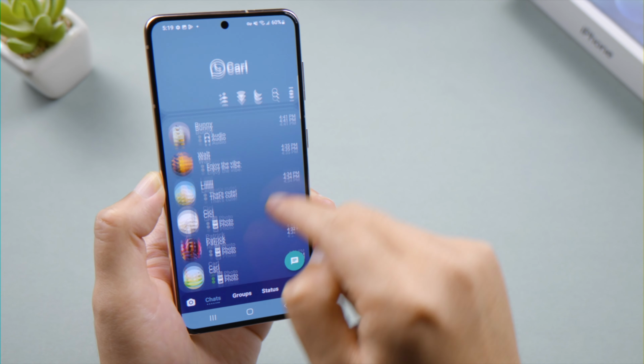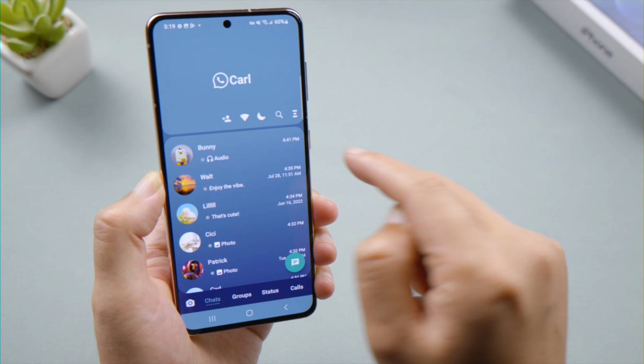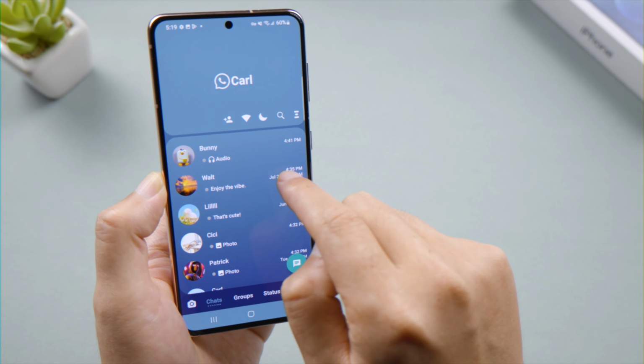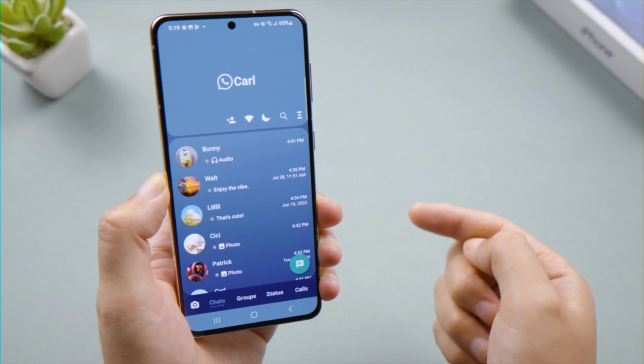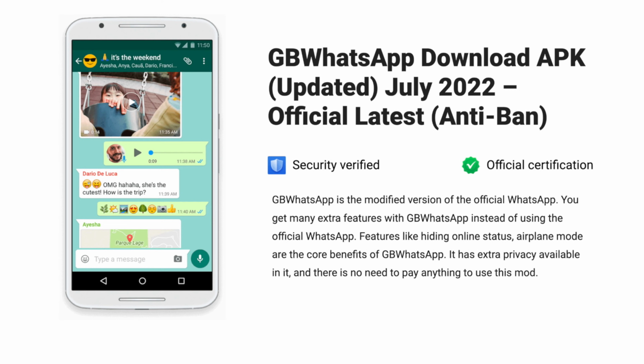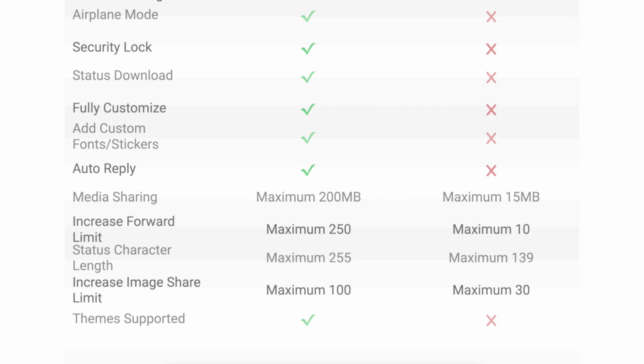GB WhatsApp is a modified version of the official WhatsApp, which gives you extra features like hide online status, custom fonts and theme, freeze last seen, etc. In this video, I'll show you where to download and how to install it on your device.